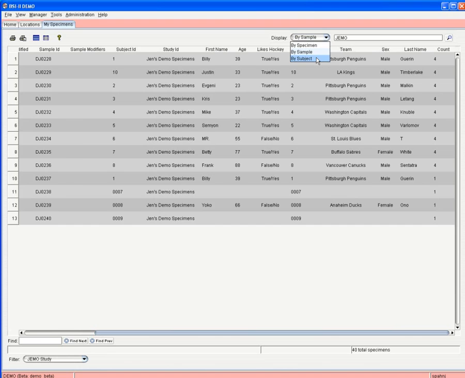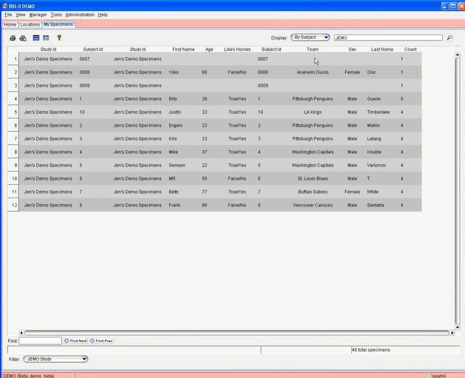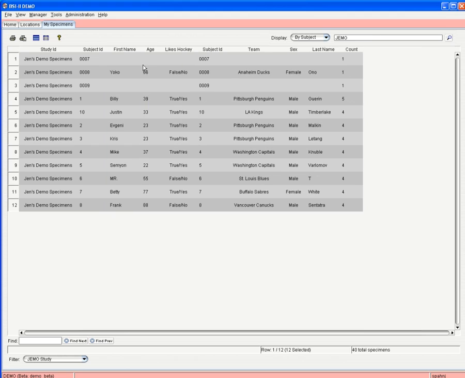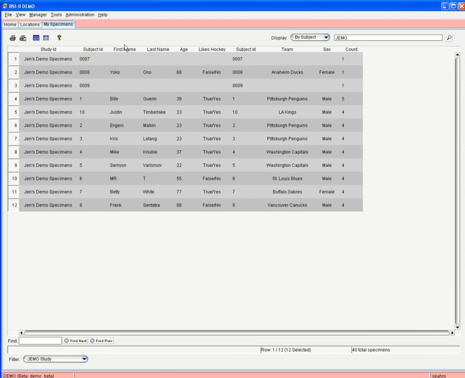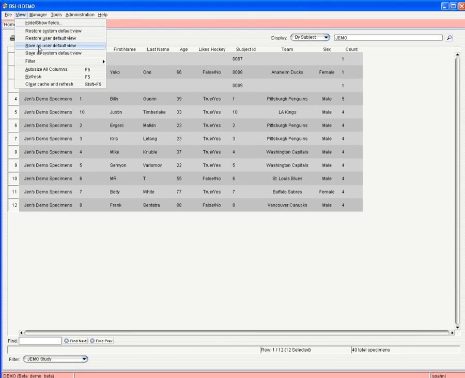And another thing I can do is show by subject. So I can show subject data here, and then over here on the right I have a count of the number of specimens by subject. Again, I can hide or show columns, move stuff around, and then save default view.